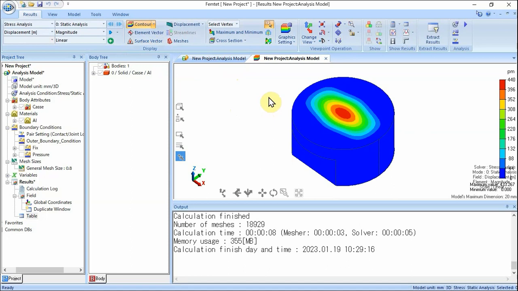Let's look at the displacement outline. On the Results tab, click Displacement Outline. The displacement diagram will show up. The deformation around the center is large as expected. For the better view, the deformation scale is magnified in the diagram.